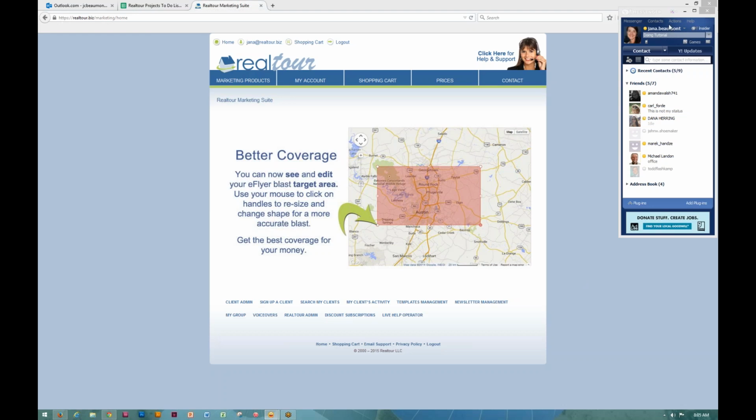Basically, today's session, what my typical training session is, it's really an intro. But what I'm going to do is I'll take you through the first part. I will take you through what it looks like when an agent actually comes into their account on Realtour and orders a photo shoot, just so you can see what that looks like from the front end.